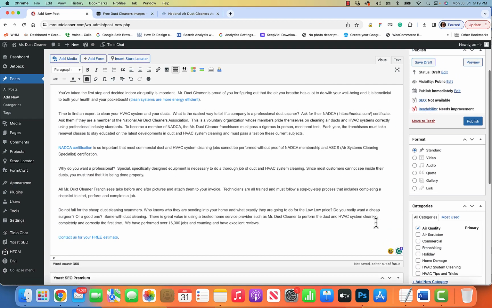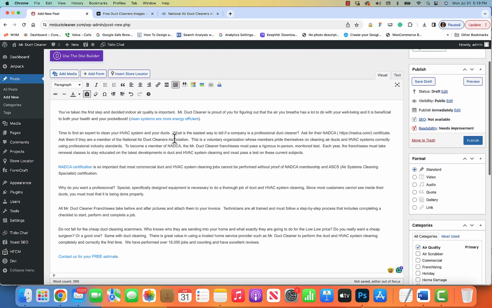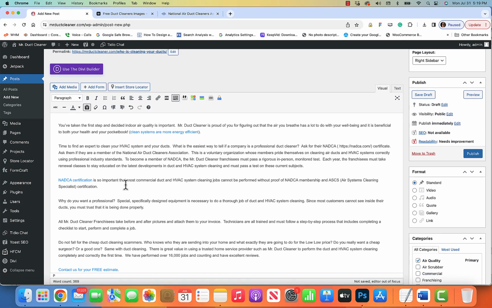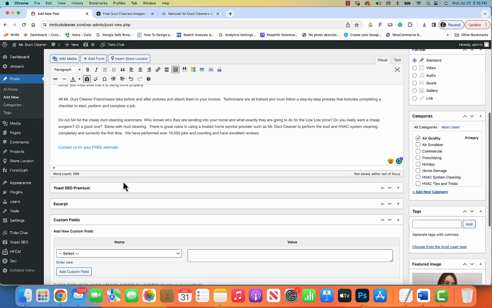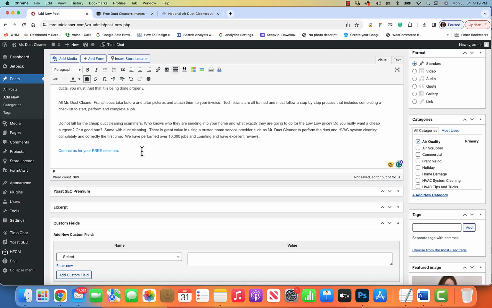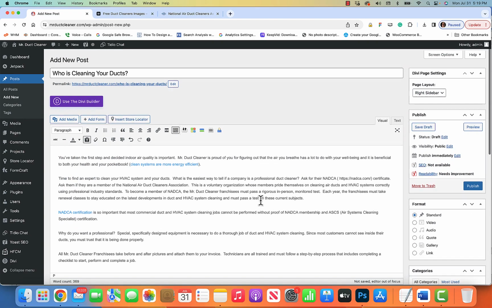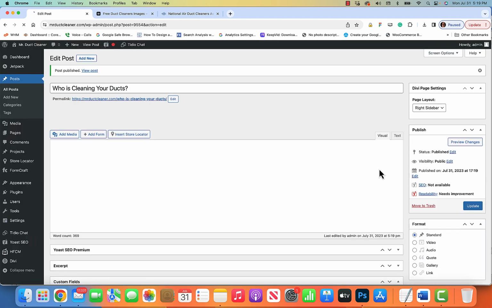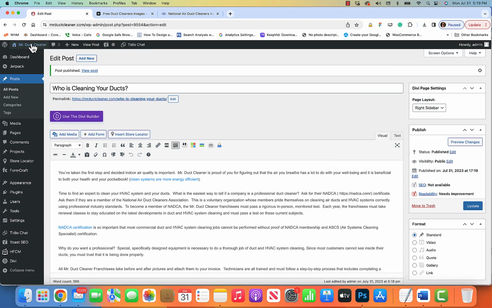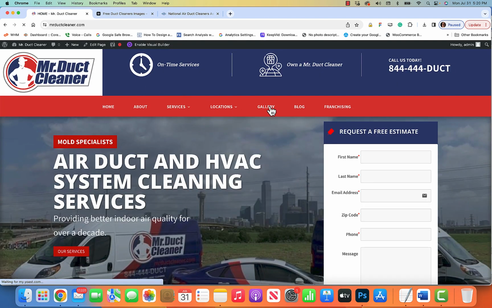Everything looks good. We got our hypertext links in here. And some of this is subject to change, I'm sure. But anyway, we got all the essential components in there, including the featured image. And we're going to go ahead and say publish. Now, once you've done that, everything is ready to go. And we can go back here to Mr. Duck Cleaner and say visit site up in the upper left-hand corner. And we're going to go to blog.